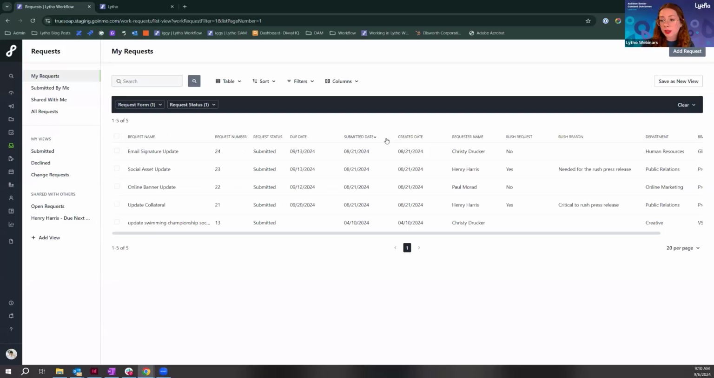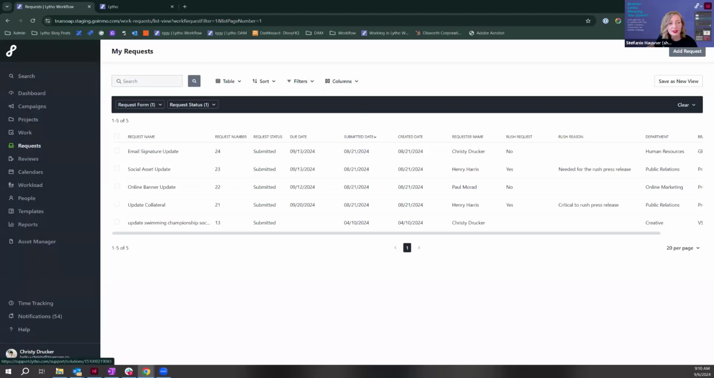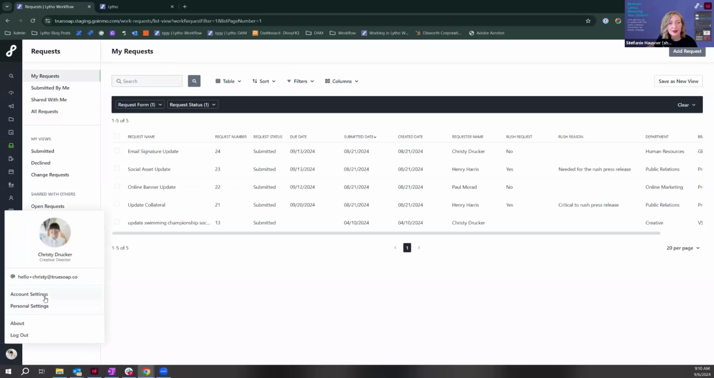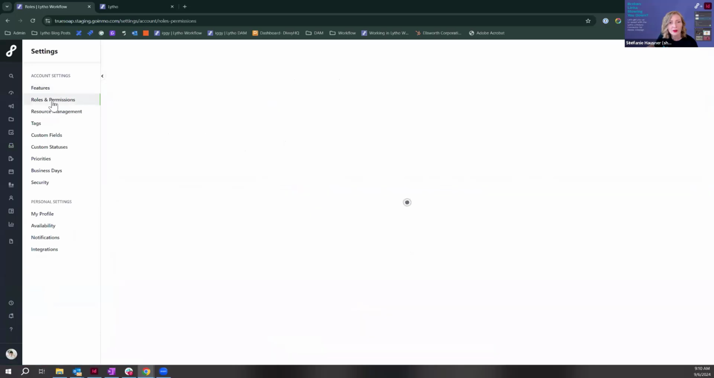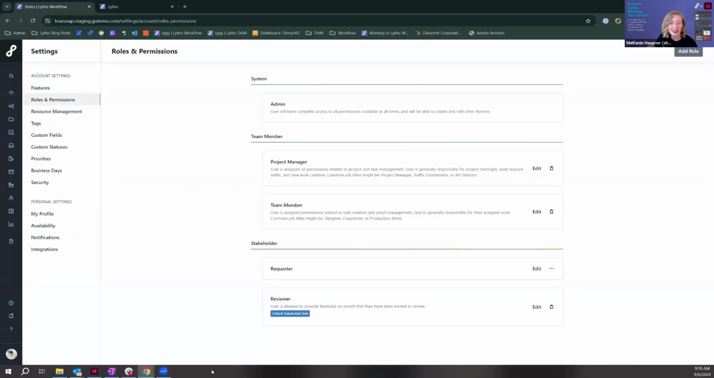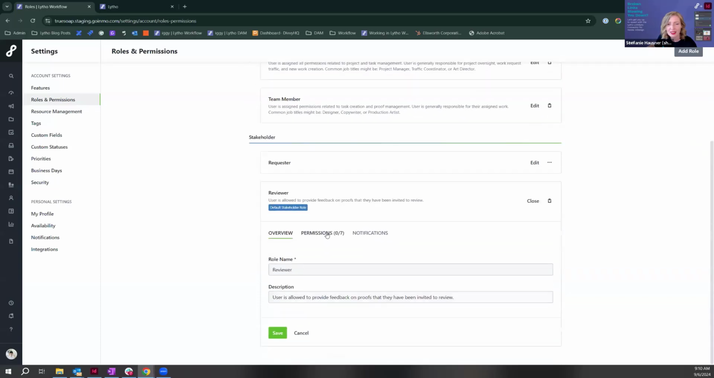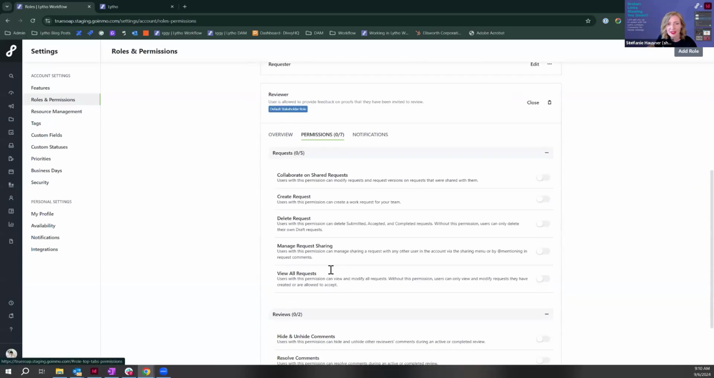Right. We've got a good question from Steve. Can stakeholders share their custom views? Got you. Okay, let me go to my account settings and we'll check out the roles and permissions. So this is something I can see because I am an admin. So in this demo account, the default role is this reviewer. Let's check out the permissions that they have.